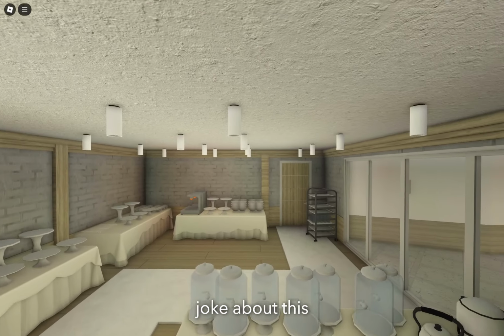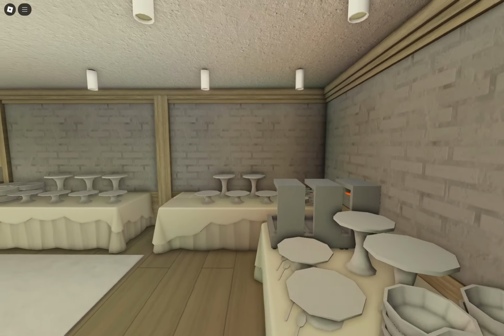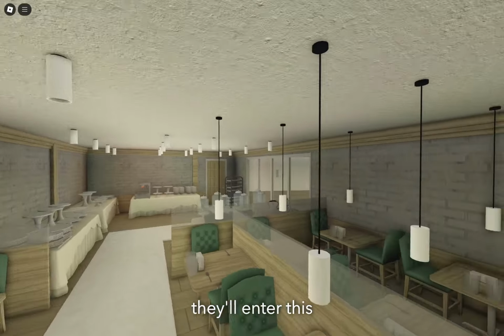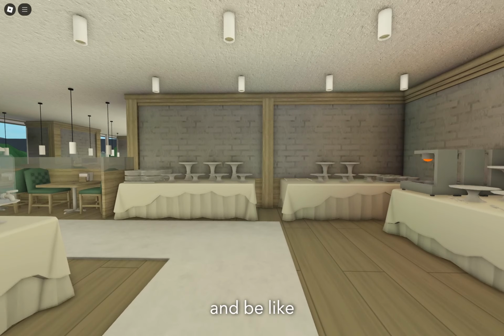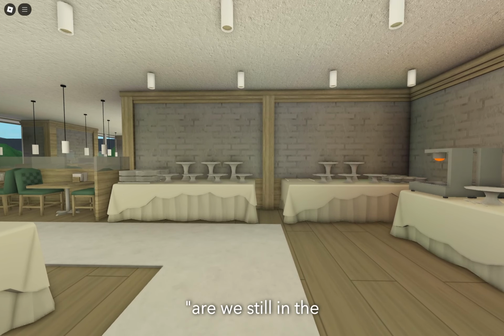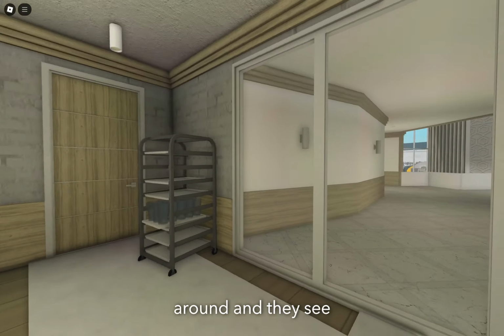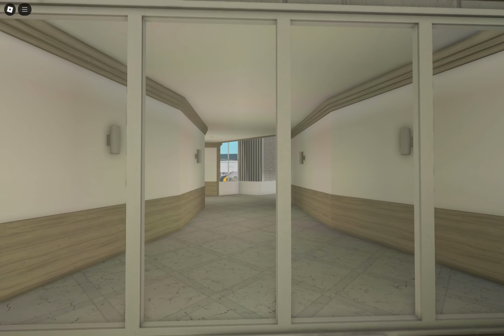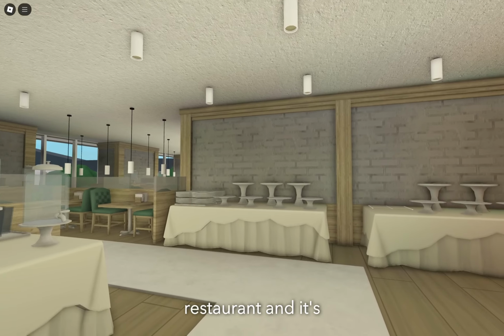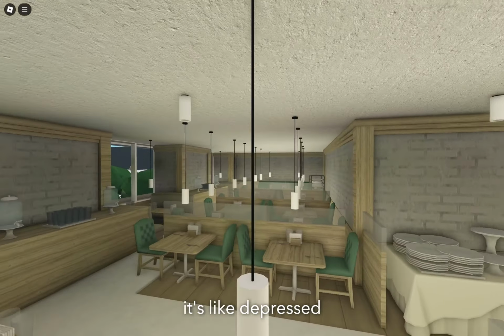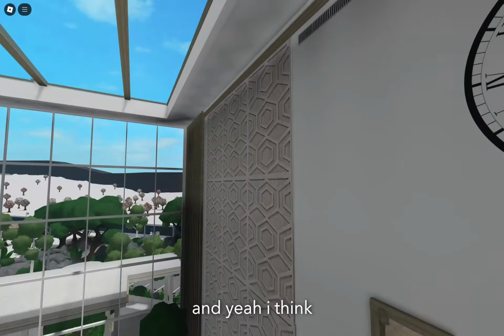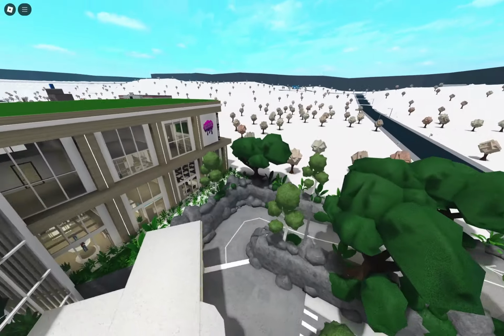I wanted to make a joke about this restaurant in the movie. I'll probably make it so they enter this restaurant and are like, are we still in the hotel? And they turn around and they see this bright side of the hotel, and then they look again at the restaurant and it's like a depressed restaurant or whatever. Random clock. And yeah, I think this is it.